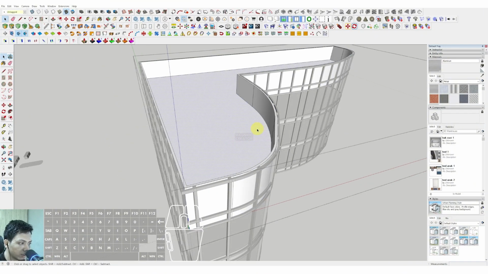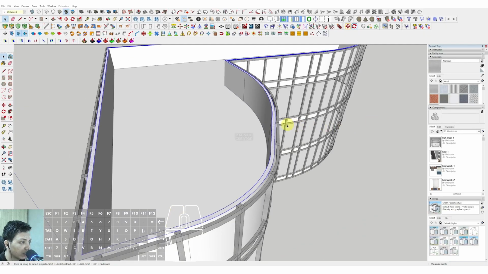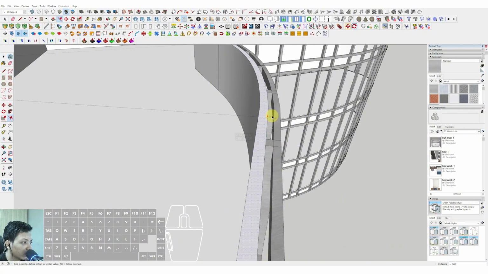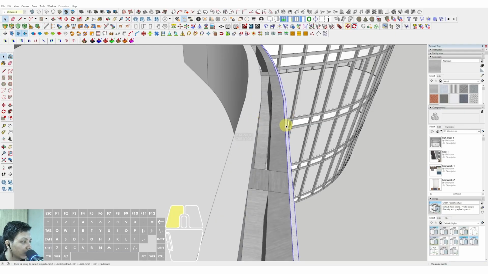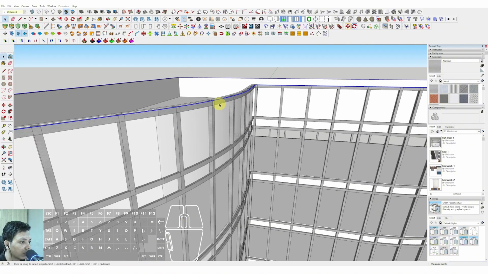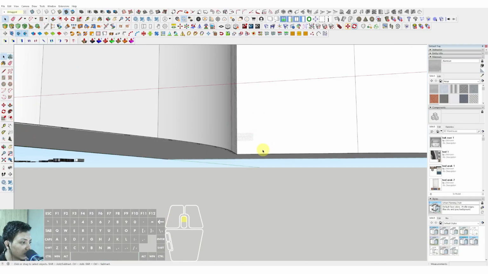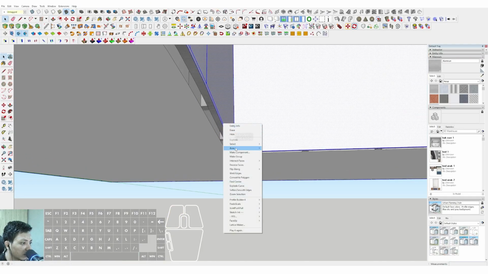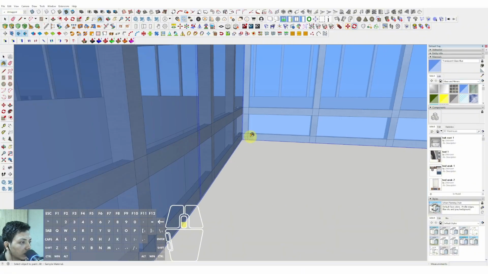We can click this one. Okay, select copy, exit from the group, and just paste in place in here. Then now we can just offset it until the position in here. Okay, and offset it outside 20 millimeter in here. You can erase and erase. Okay, then now we can push it down until the position in here. Then now we can triple click, right click and make component. Then just create. Then now we can just select the glass and select the blue glass materials in here.